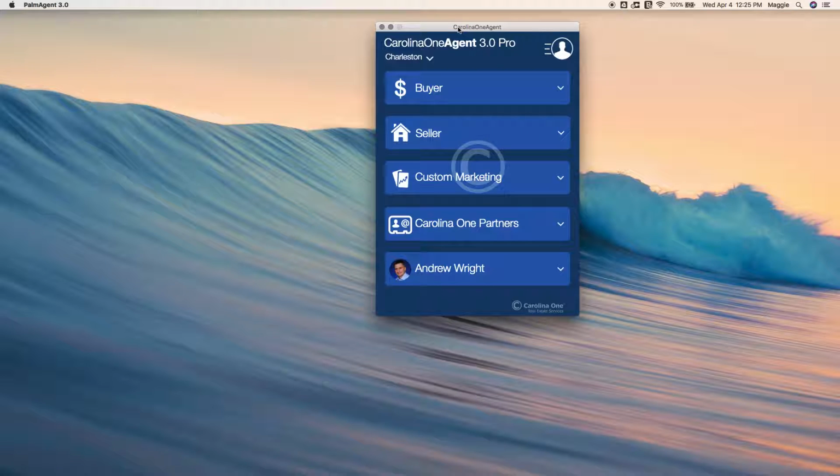So let's say you're working with a buyer who is looking to purchase a home on Daniel Island, that's Berkeley County. If your Palm Agent app is set to Charleston County, that's not going to calculate the numbers accurately, so you need to adjust that.